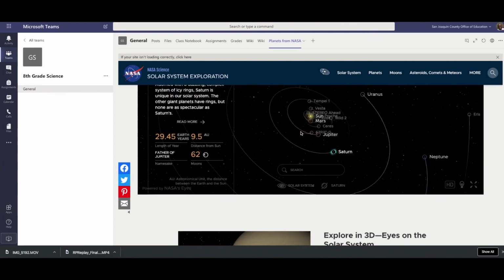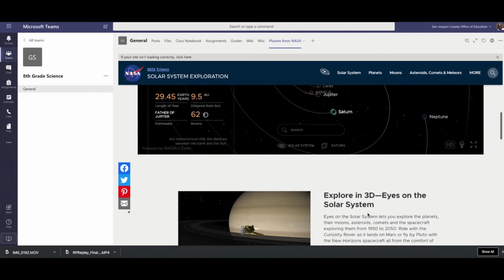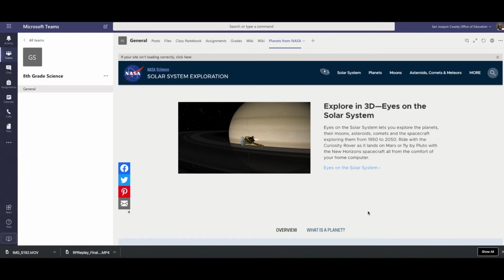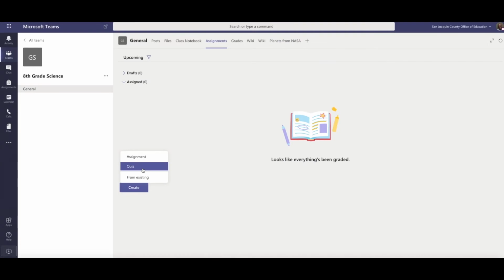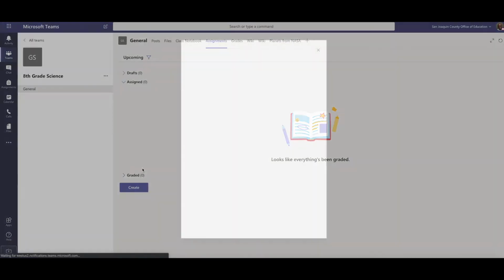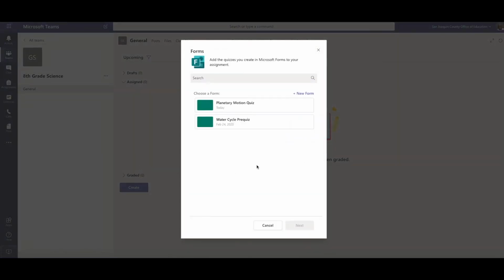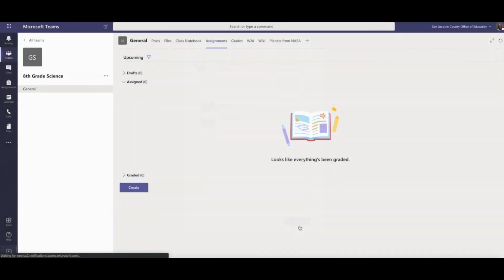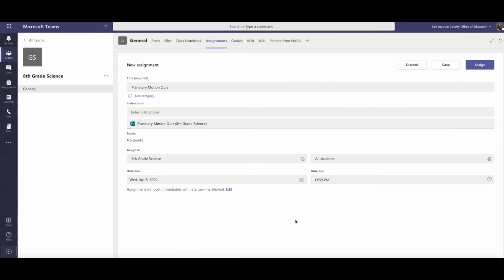This is a model. I'm going to say I want to make a quiz. I've already written a quiz. To make a new one, I could use Microsoft Forms and click on New Form. I'm going to choose to use the one that I've already made. Notice I can set a due date and even a time.